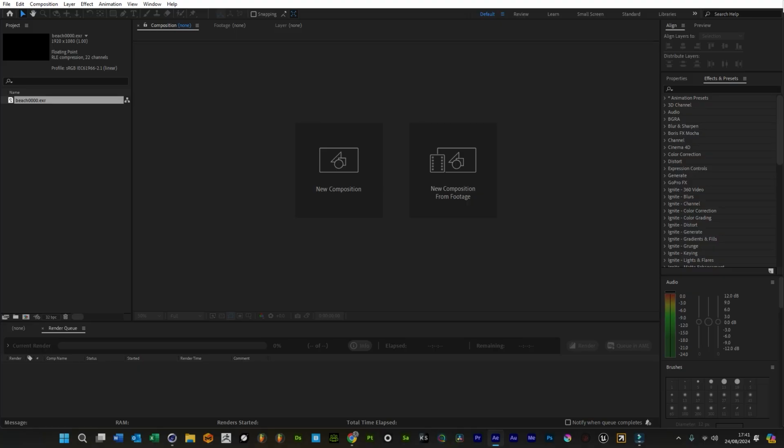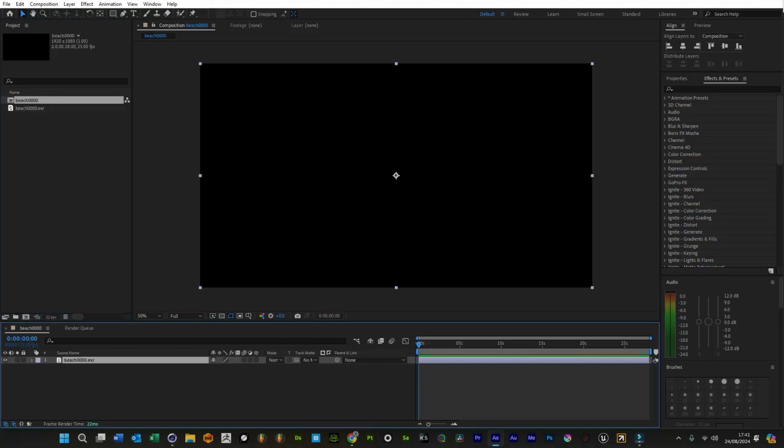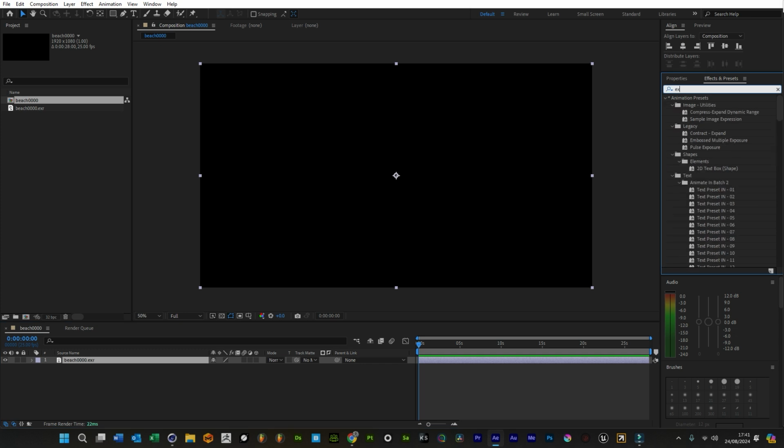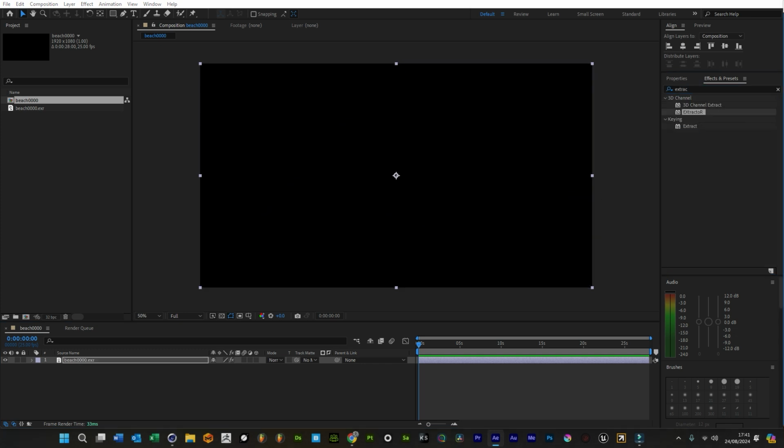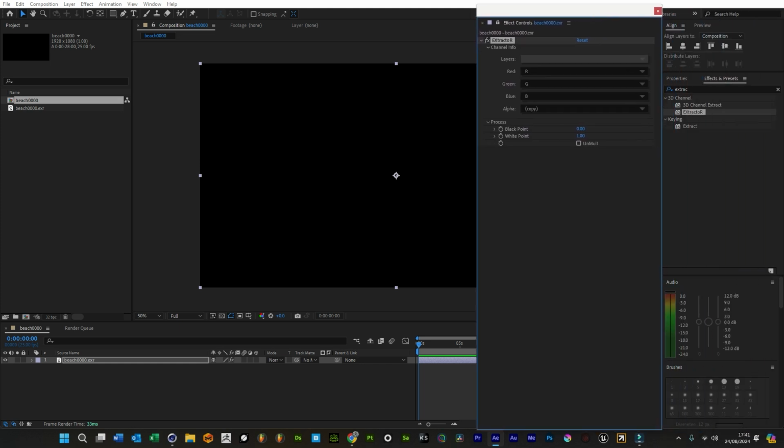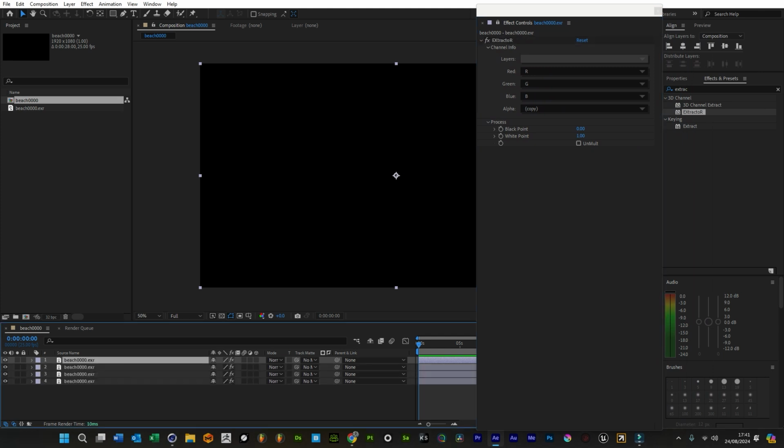So next is the After Effects part. So let's just get our EXR that we've imported, drop it into a new comp. And let's look for extractor. Ugh, wrong screen. What we're going to do is we want to duplicate this a few times.